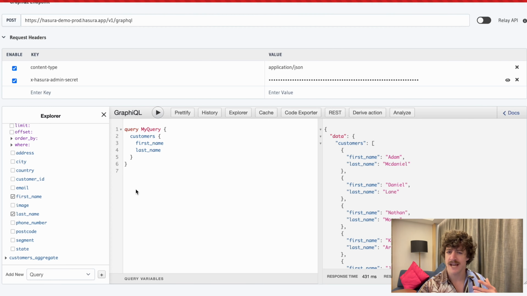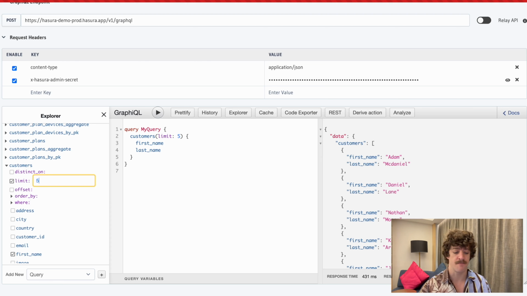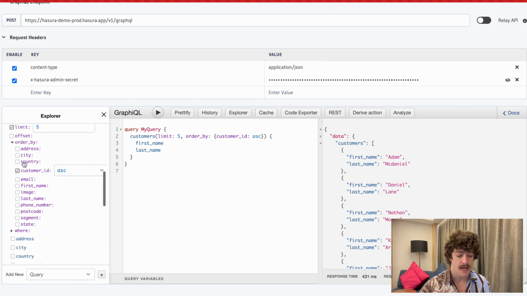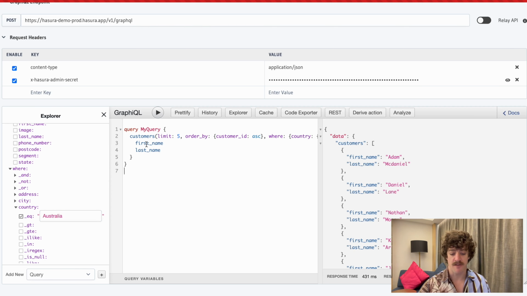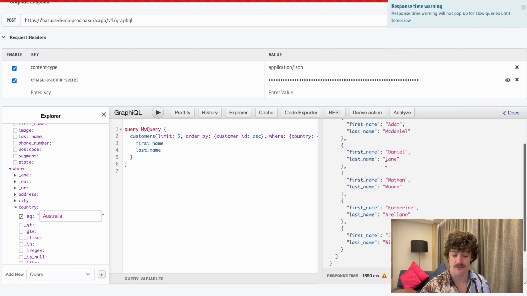If I now want to create a more complicated query, I can start adding in some additional parameters. For example, I might want to limit this to 5. I might want to order this by customer ID. And I might want to say where the country equals Australia. What this will do again is it will provide all of these different parameters into the GraphQL query. At runtime, it will compile that into native SQL that runs on the database, in this case Postgres, and it will run that query for us, providing us with the results and the answers over on the right-hand side.